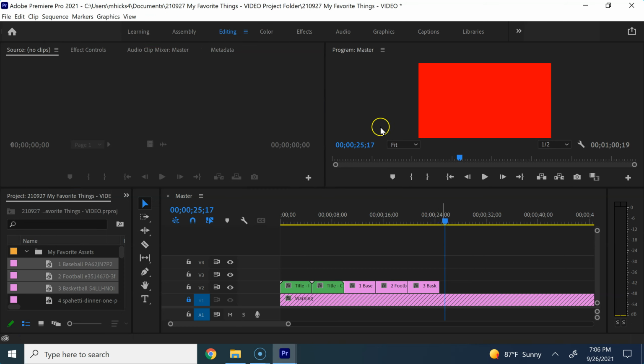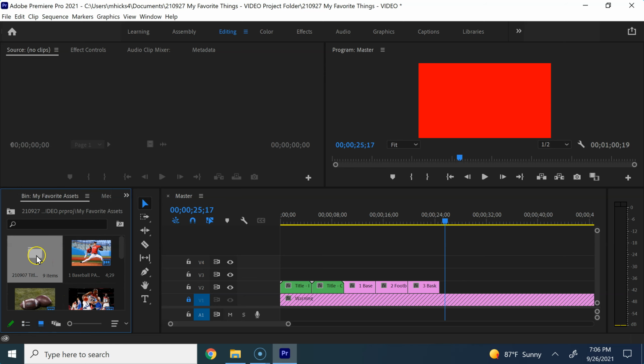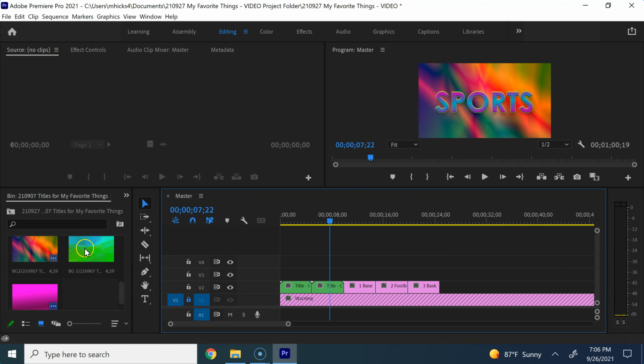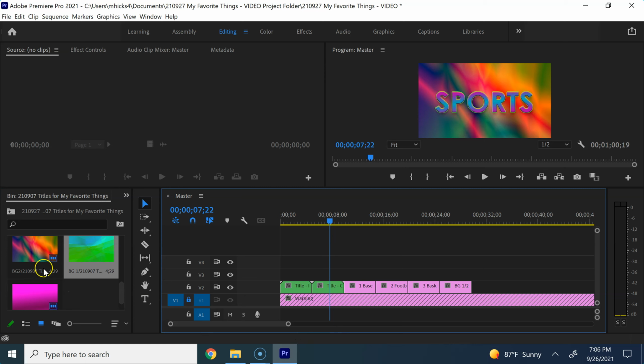So let's do the other two categories. First of all, I need to get down into my second category, pick a background. Probably easier. It always starts me off at the beginning, but here we go. So I used this one. Now let's use this one for our second category. I'm going to put that right there.